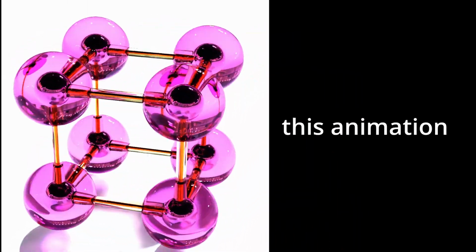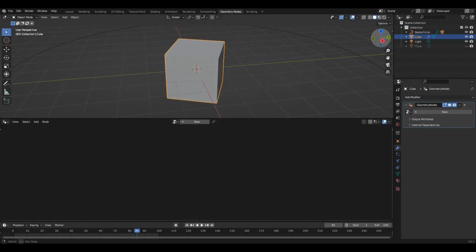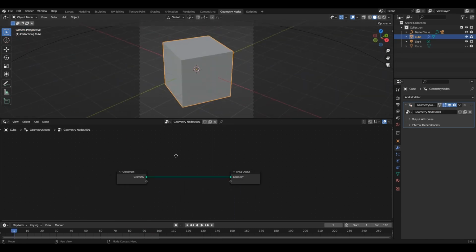5 steps to create this animation from this cube. Add a cube and go to Geometry node. Create new Geometry node. Step 1.